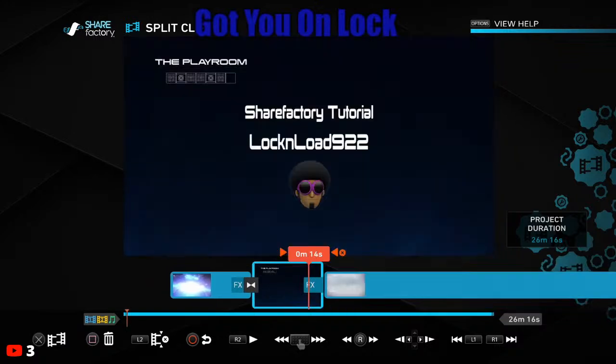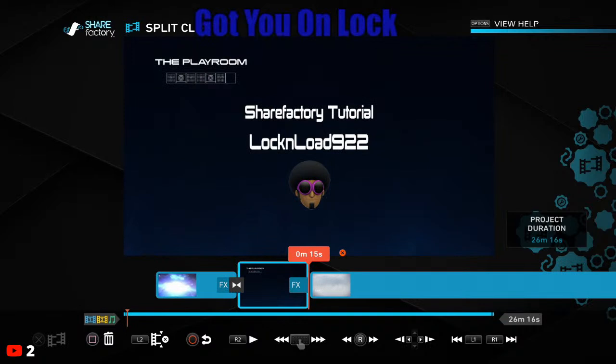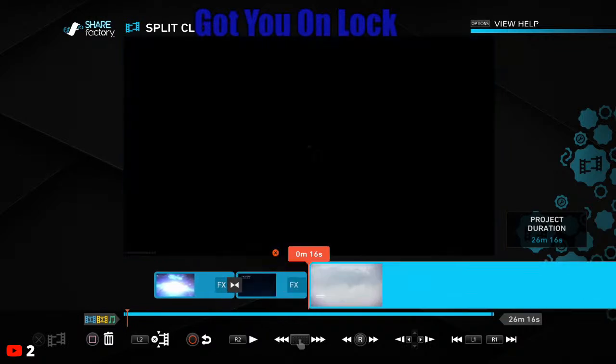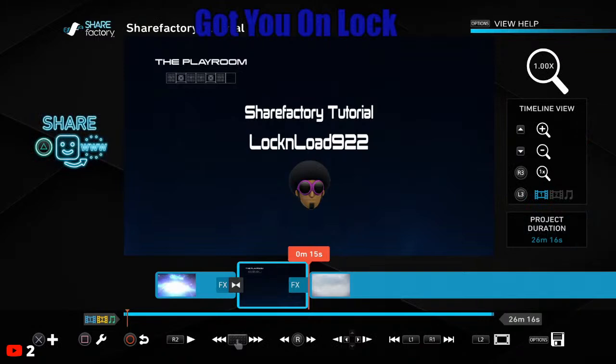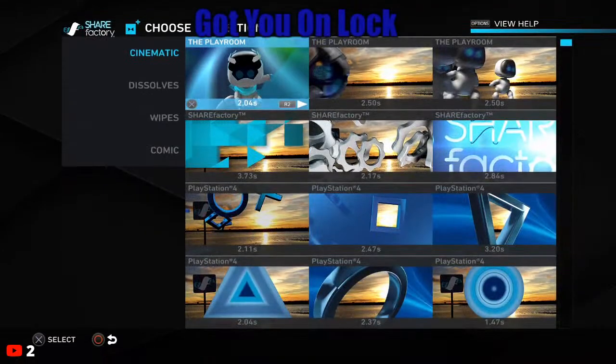All right. So let's press R2. I'm going to play the clip. And it just goes in. So we don't want that. What we want to do is put a transition. You see that orange bar where the numbers are? You want to put it right in between where that black spot is. Where that black spot is, what we're going to do is press X, add. That's the plus, the add. Press X. And we're going to go all the way to add transition. All right. Press X.